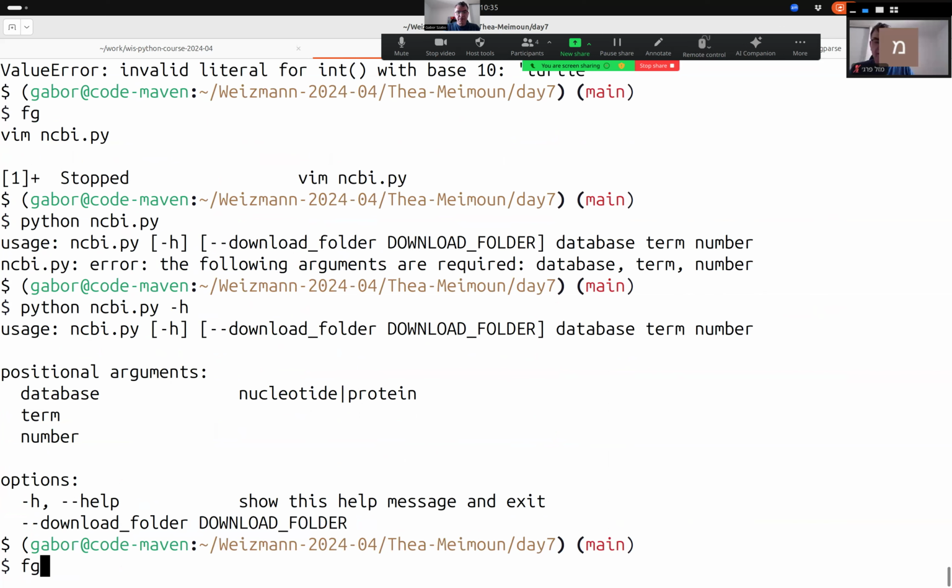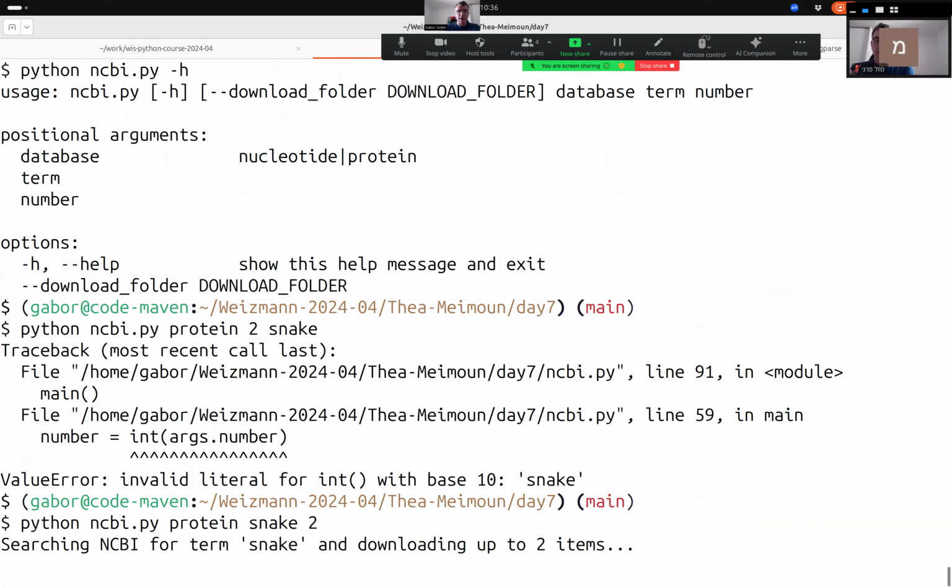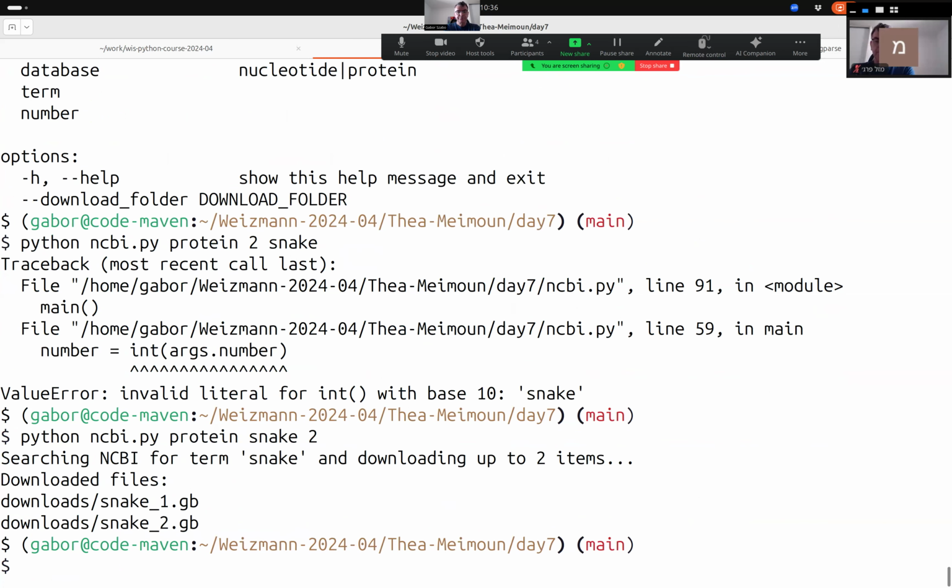Now if I run, what else do I have? I ran out of the snakes, okay? You see, I kept typing in the wrong direction. Okay, so now I put the snake. Okay, so I got two snakes downloaded. What if elephant?